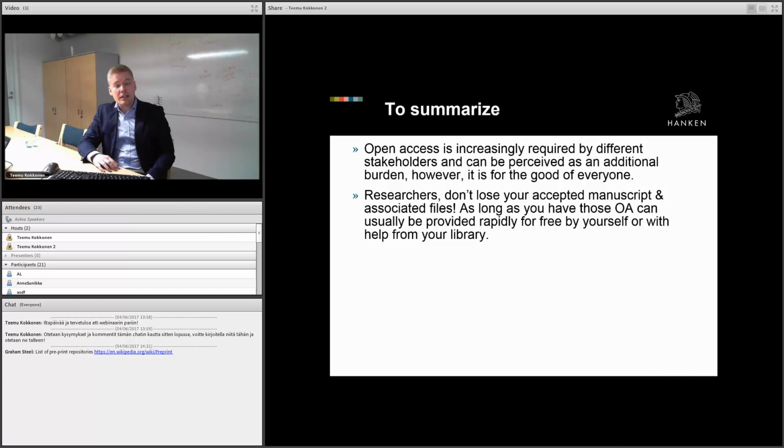And what is important, and is something that I've come across often, is that researchers, please don't lose your accepted manuscripts. If you have your Word files or text files available on your computer, it takes between 15 minutes and an hour to shape that into something that can be published openly on the web. But if you would happen to be a systematic deleter or lose your files after publication, it becomes much more challenging to reconstruct or rebuild a manuscript copy of an article.